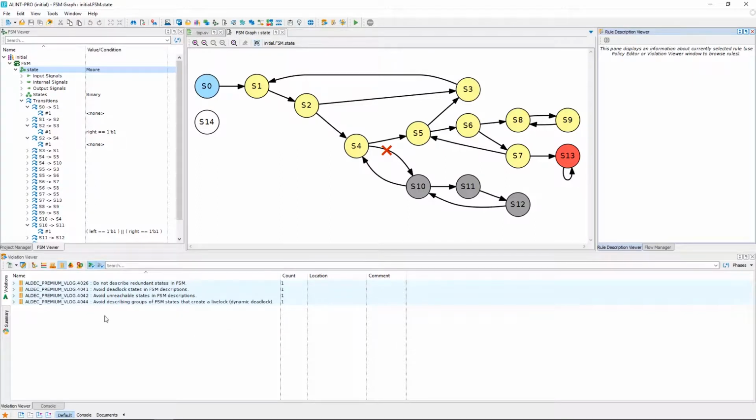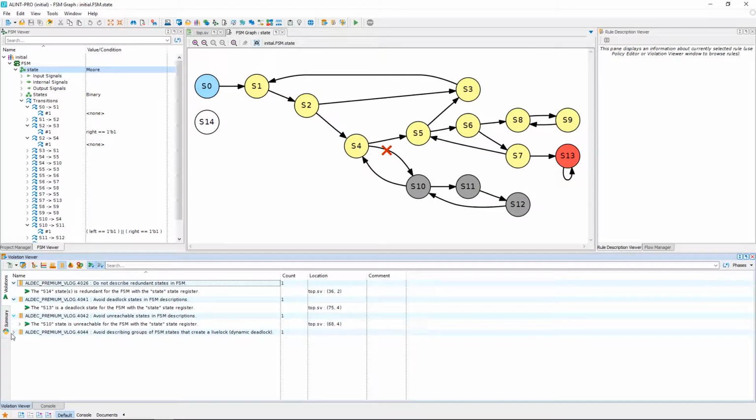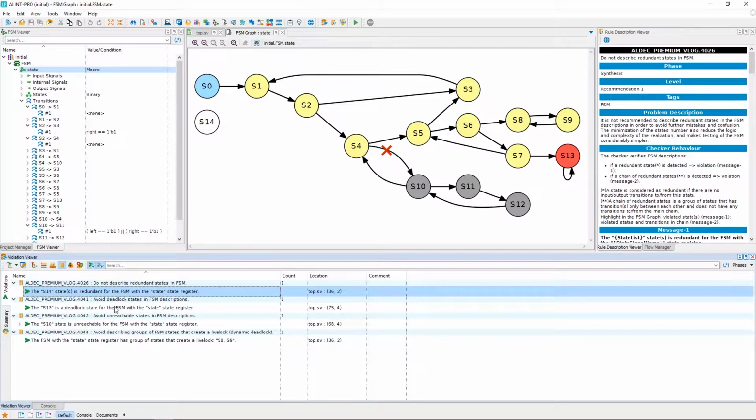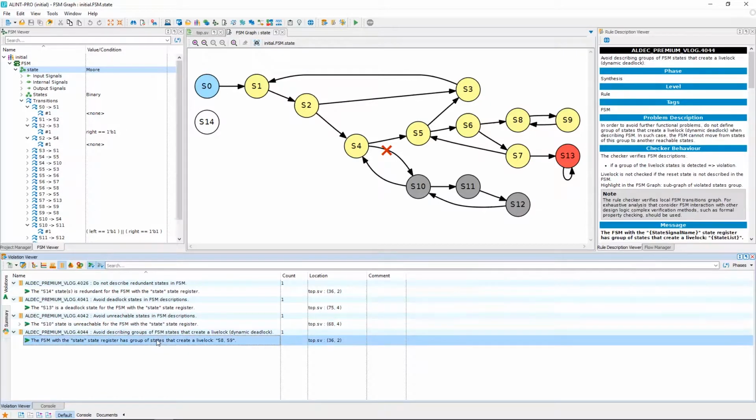Here in the violation viewer, we are able to confirm the issues with the FSM that we found visually with policy violations. We can see the violation with the description and location of said violation. In the violation viewer, there are 4 violations shown, which describes a redundant state violation, deadlock state violation, the unreachable state violation, and live lock violation.